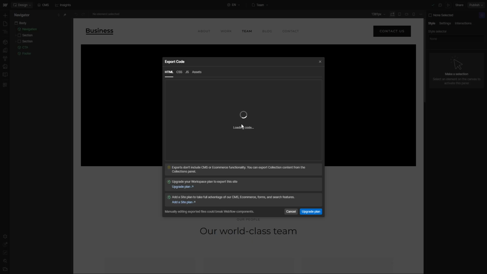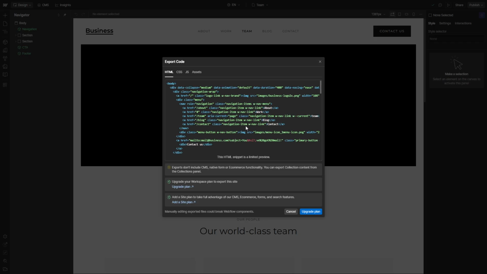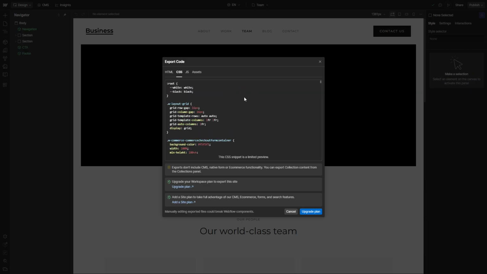During this period, Webflow is compiling everything into a neat package that's ready for you to download. Once this packaging is done, you'll see a Download Zip button appear. Click this button to save the packaged file to your computer. Congratulations! You've successfully downloaded a zip file containing all the essential elements of your website.